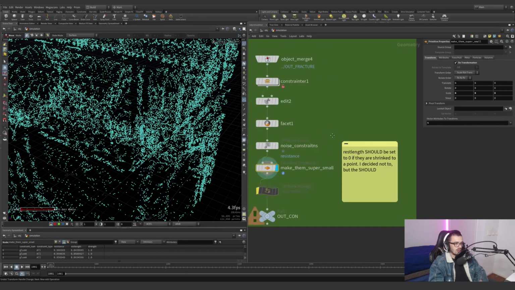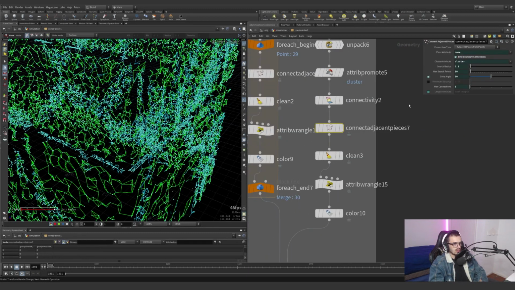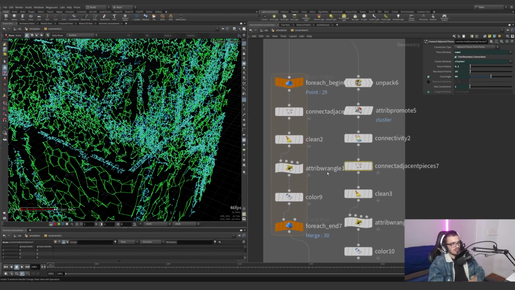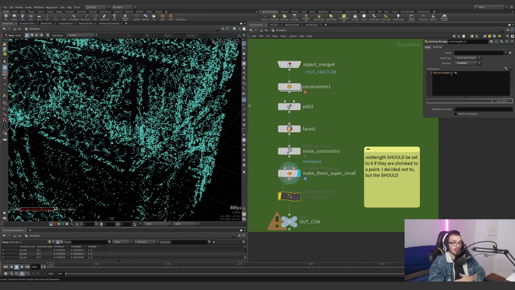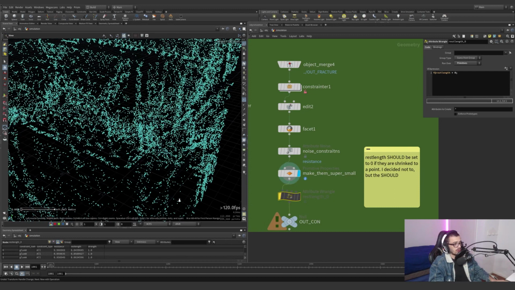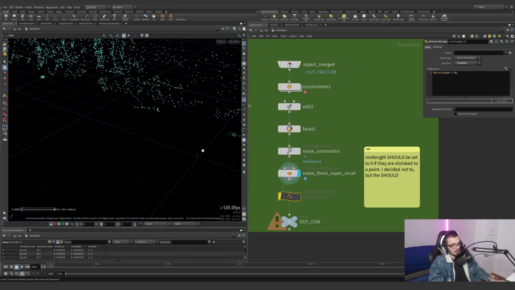Now there's one little thing: when you create a constraint with the connected adjacent pieces, you need to have the rest length activated. What's the deal with this is that when you use this property, being shrunk to 0, your rest length should be 0. I didn't like how it looked, so I just disabled this wrangle, which is called rest length equals 0, because when you have rest lengths more than 0, but obviously your primitives are now a single point.